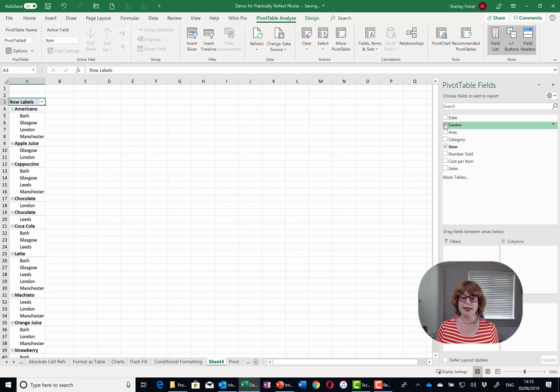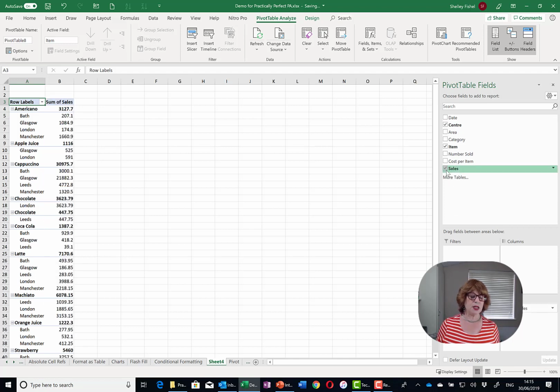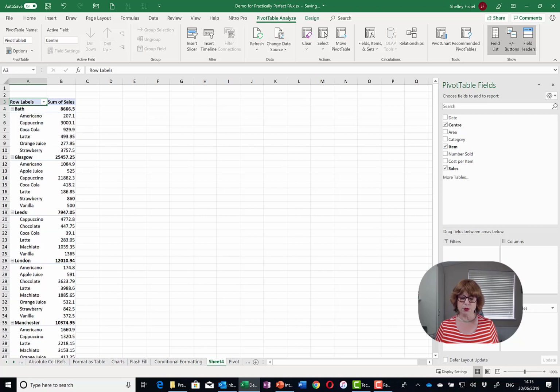I'm going to choose center and you'll see that now it's taken the items and underneath it added the centers. If I tick sales, I've got the subtotals. If I switch them around and put the center first, then here I've got the total sales for Bath and how each of the different drinks has performed. Really yummy. I really like this.